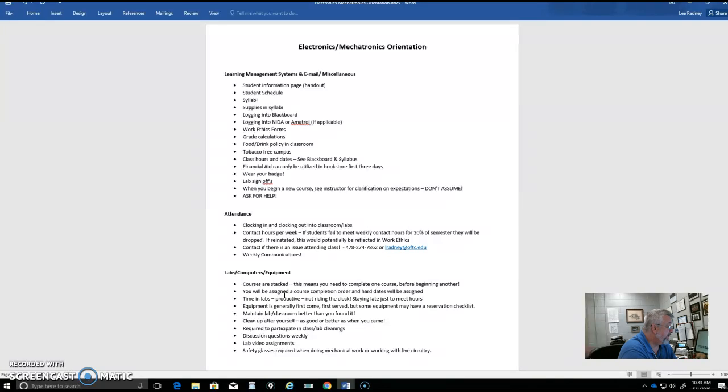Clean up after yourself. Maintain this classroom and lab better than you found it. That simply means if you've got paper that was left on the desk as you're leaving, and it's yours, grab it. If you happen to see some that's wadded up that's not yours, please grab it too. Be a good steward. And you are required to participate in class and lab cleanings. That usually takes 15-20 minutes a week.